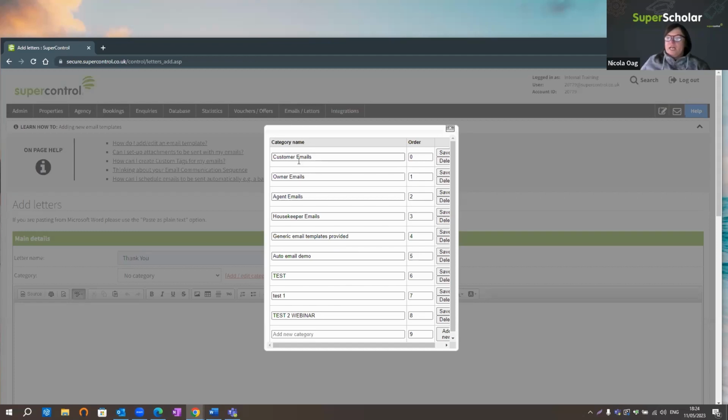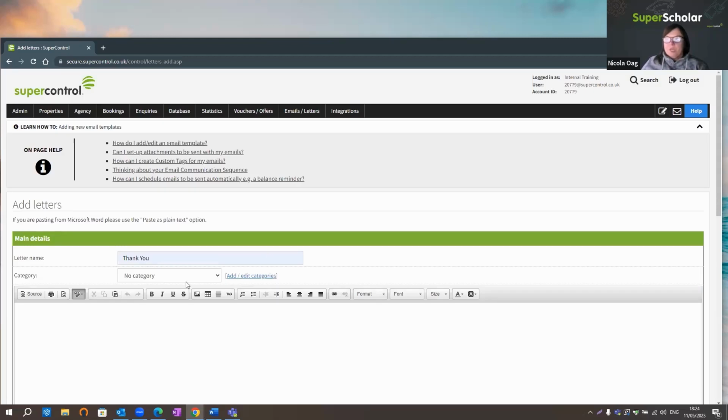For a category, you can have, for example, a customer's email with a number of different emails in the actual category, owner's emails, agents if you have any, housekeepers. You may want to send more than one email to them. For example, we're going to use our test one to show you what it's like. So in here, this is where you find all your categories. We're going to pick test.